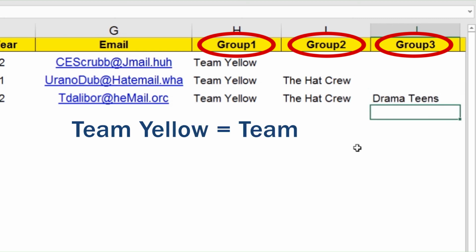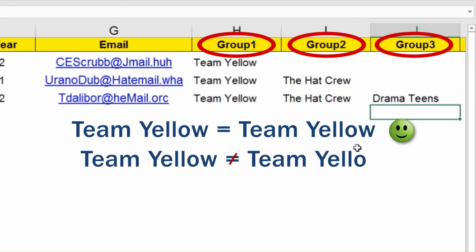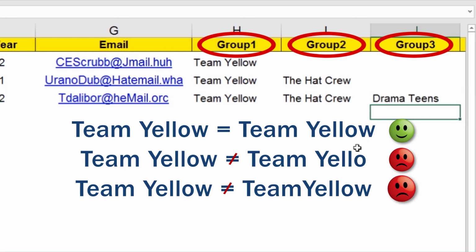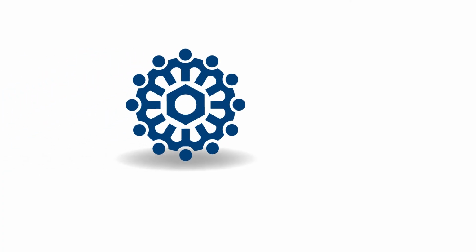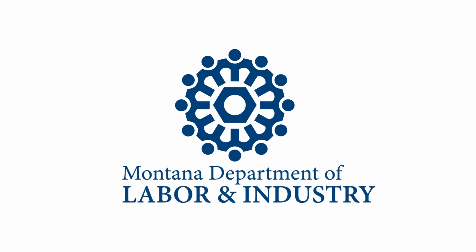Make sure the group names are typed exactly as they appear in MCIS, or the upload will fail. Please note that the group names are case sensitive. Now just save your completed spreadsheet and it is ready to upload to MCIS.